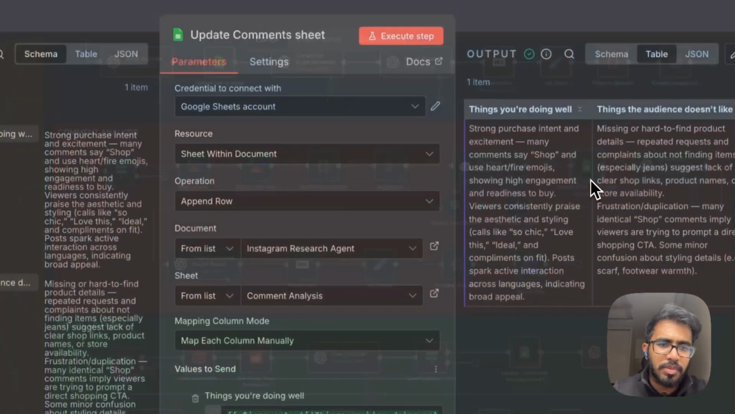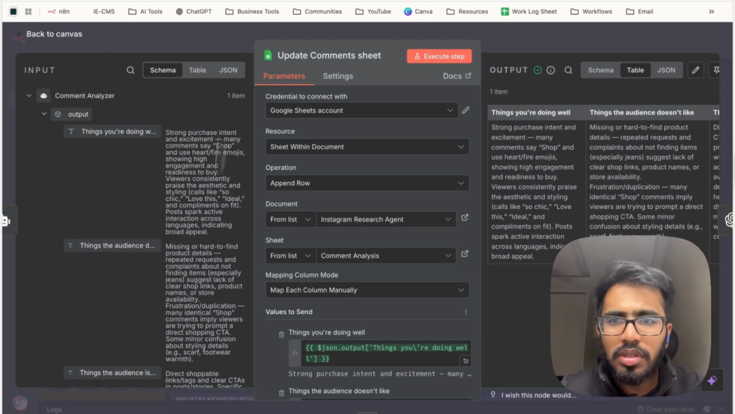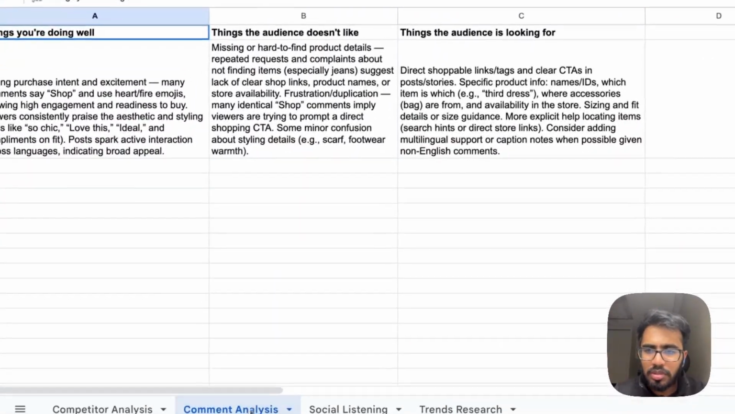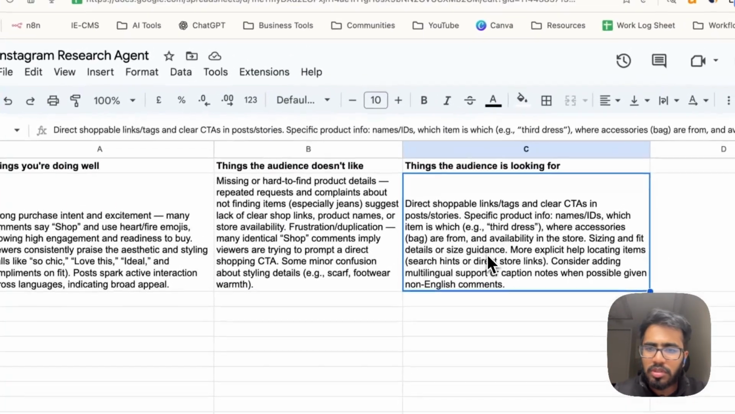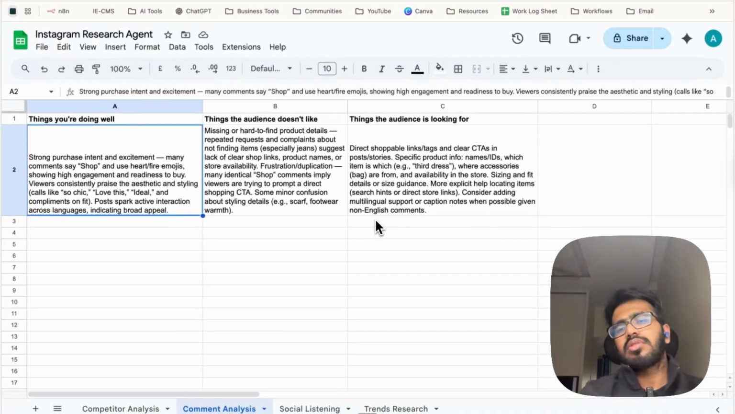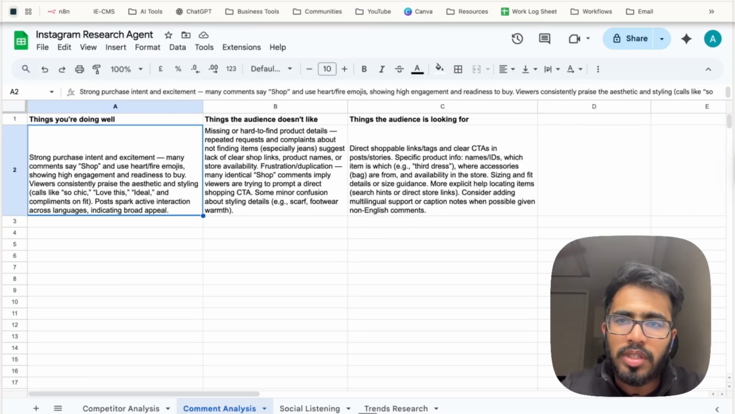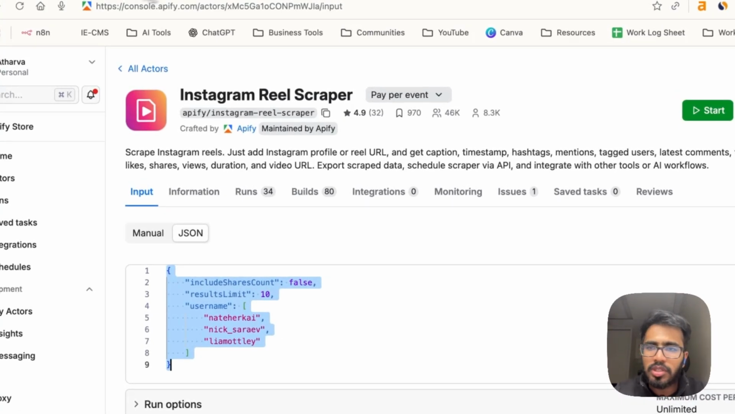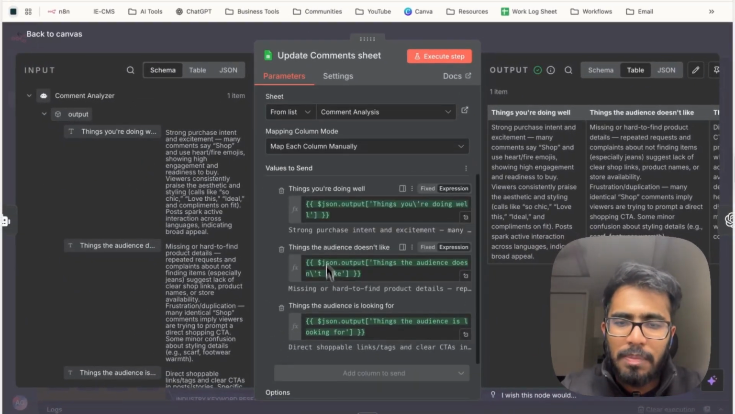In the next node, that is the update Google Sheets node, we'll just be updating all these sections into this Google Sheet. You can see the comment analysis. This is how it looks. All three sections have been updated. Now this particular step exists so that you can check exactly what sort of output the AI agent is producing. If you don't like this, you can always go back to the AI agent prompt and change it according to the way you like it. The mapping is pretty simple.